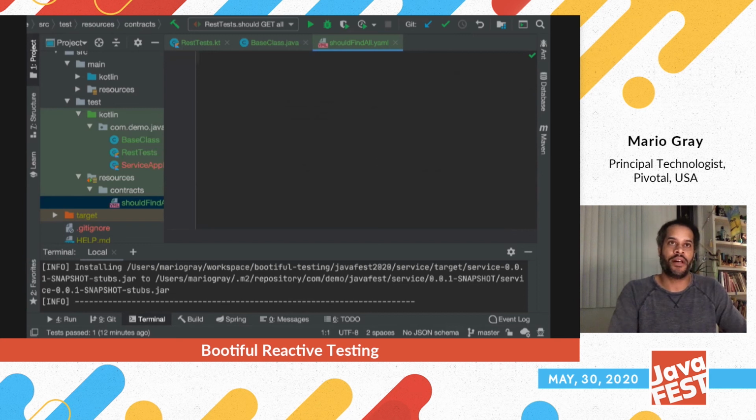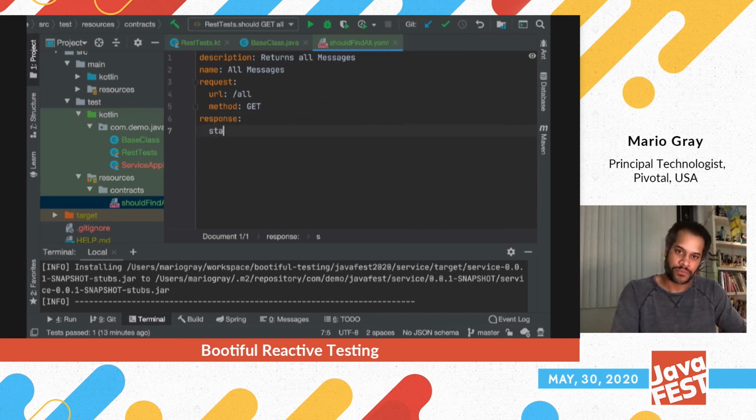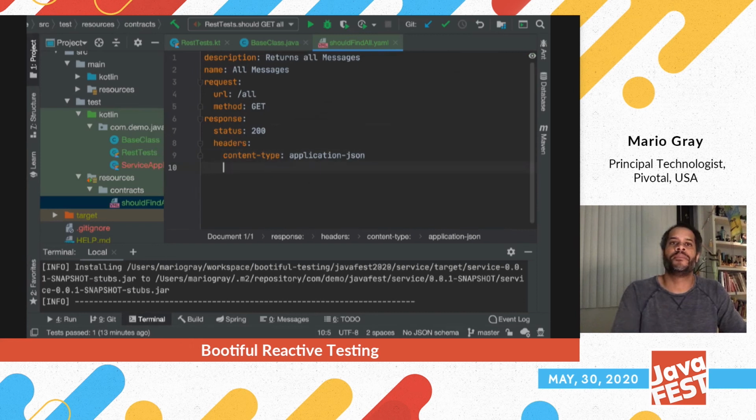It's simple. Description: return all messages, name: all messages, request. So we'll describe request with the URI, and then we'll say method: get. Okay, and then we'll describe that response has a status: 200, headers, content type colon, I guess it's going to be application/JSON. Application/JSON. There we are.